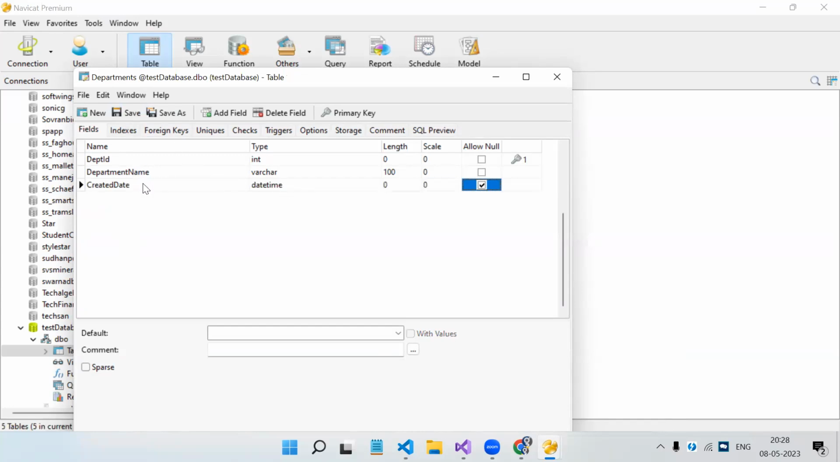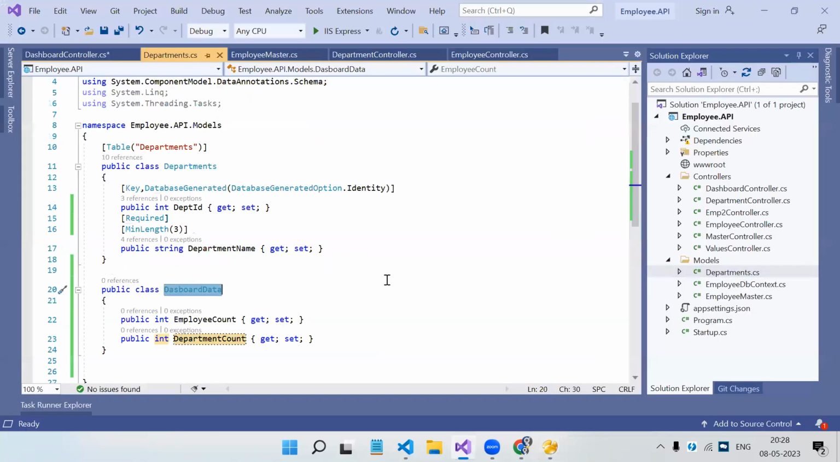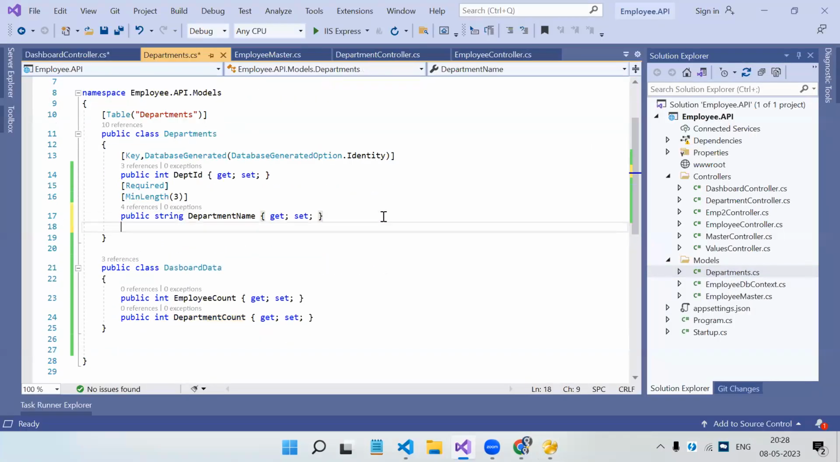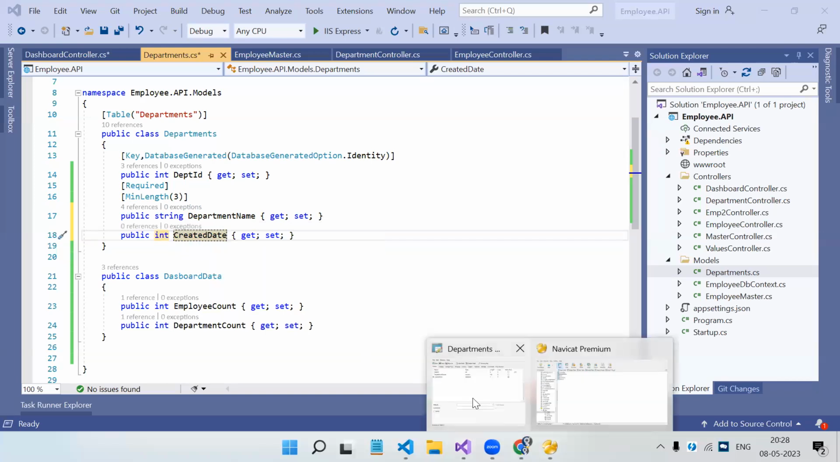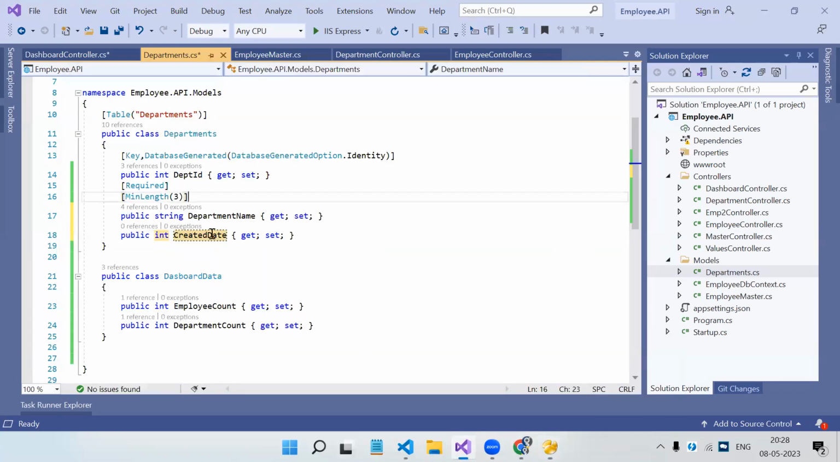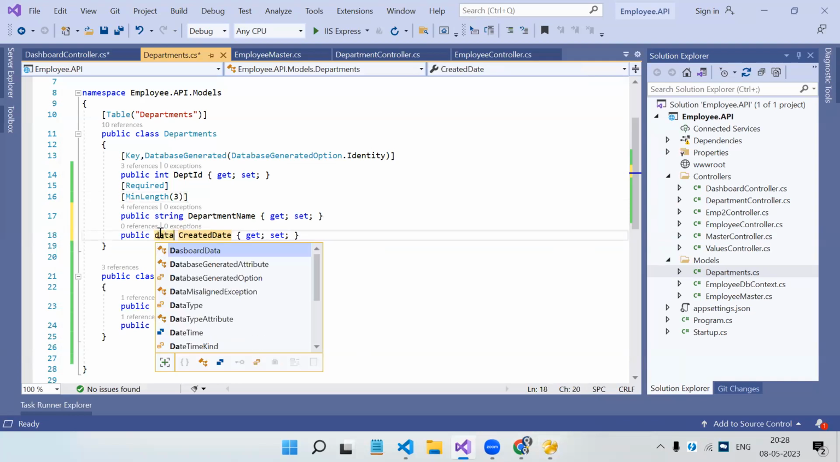Save. Now, since we have added one more column into the database table, we need to add the same property into our model also, because this model is nothing but a replica of my table. So there I have added one column, so here also I need to add. But if you see here, we had the data type as datetime, so here also we need to use datetime.